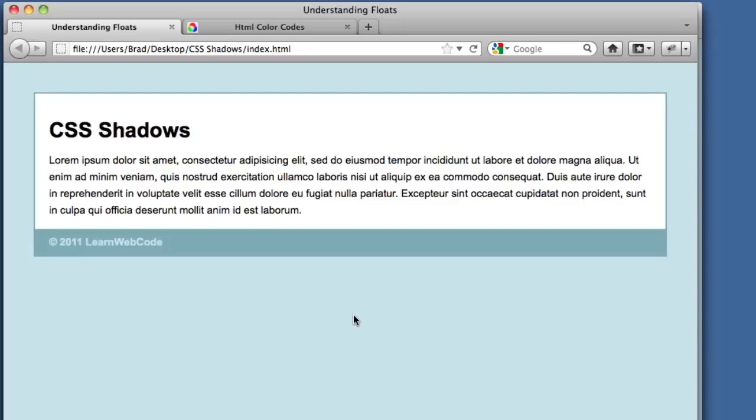We're going to be covering CSS Shadows. Now there are two types of shadows we'll be dealing with today. Text shadow, so we'll apply a shadow to this heading. And the second is box shadow, which we will apply to this white container element. So let's dive right in.